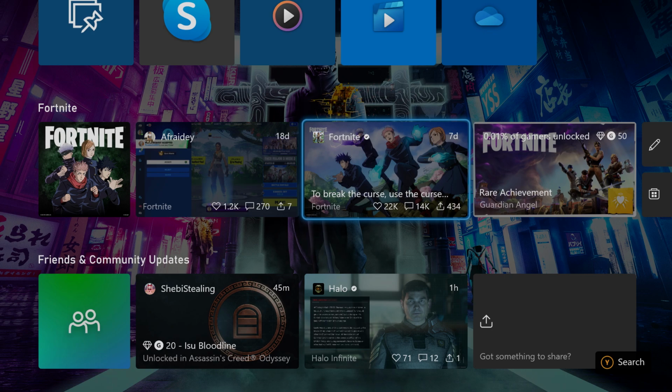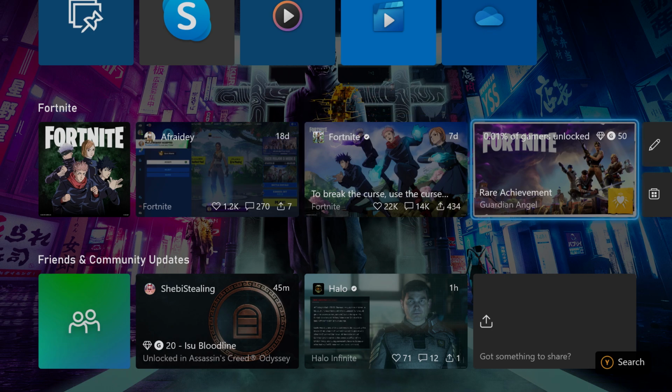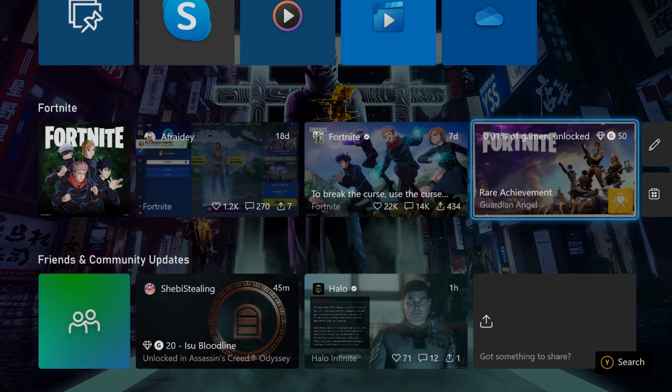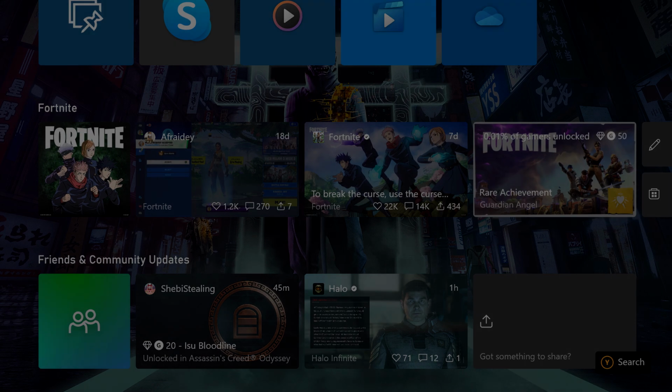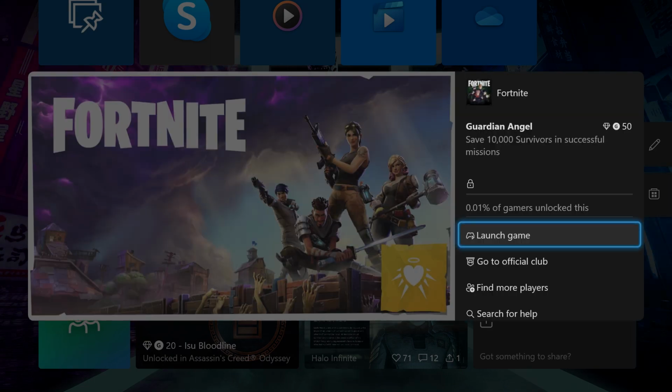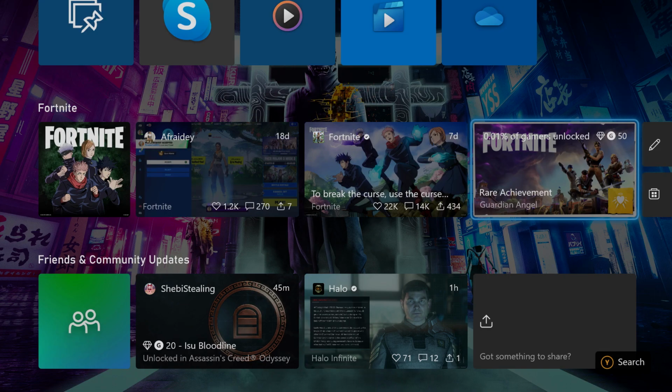That's really cool. Not only that, if you have any gamer achievements to do with the game, for example, Guardian Angel is one that I've seen quite frequently here on my Xbox dashboard, but not in this section in this way. This is where you'll be able to see those achievements as well. If you wanted to have a look at that, I'd press A, and then you could have a look at what this is. 0.01% of gamers have unlocked this achievement, and it's called Guardian Angel. Save 10,000 survivors in successful missions, and that's in Fortnite Save the World. So, coming back out of that, just thought I'd point that out.